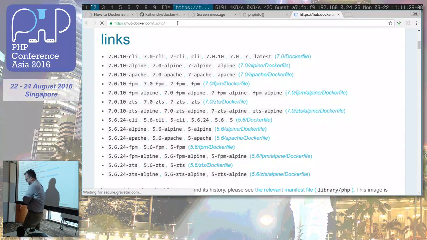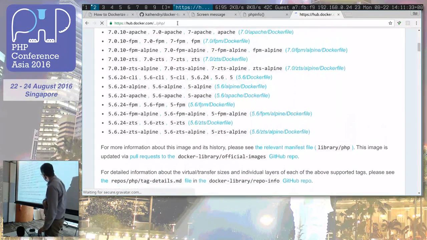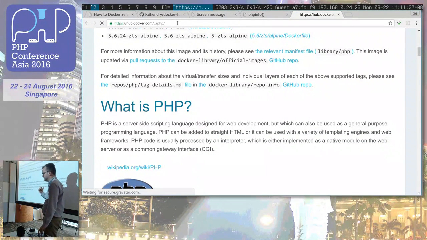And that's just about as interesting as PHP images are, sorry. Does anyone else use a different PHP image out of interest? Geek boy in the front.